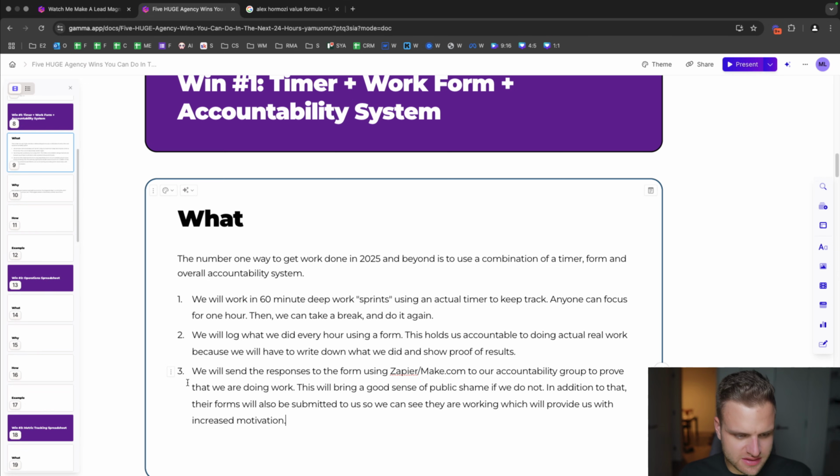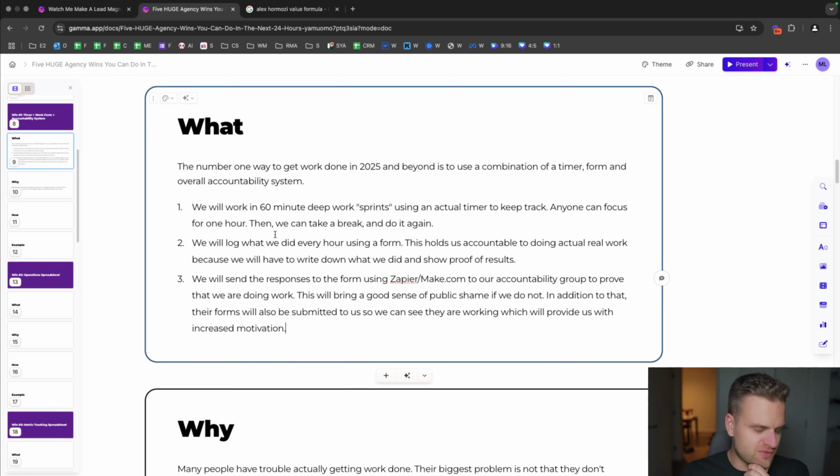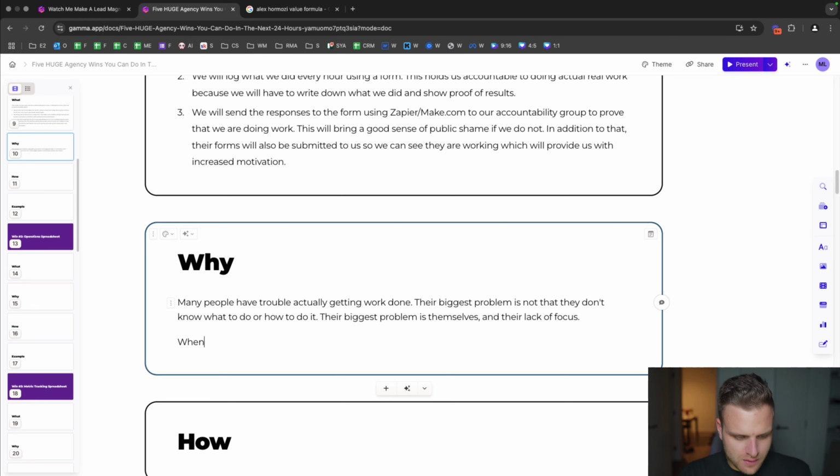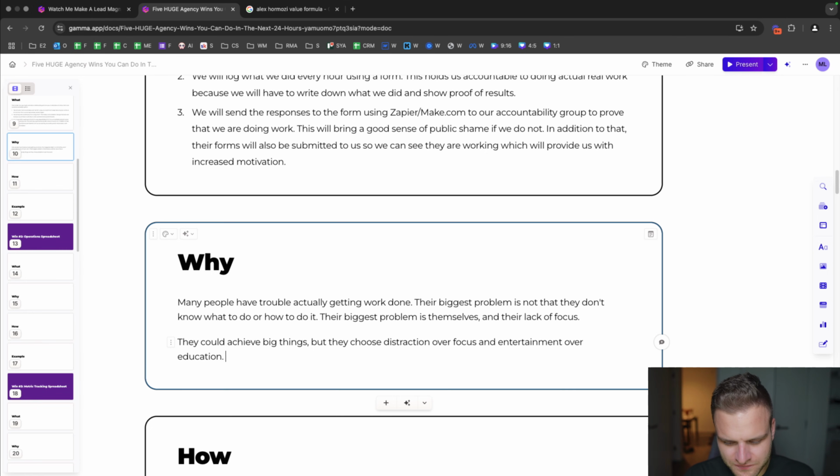Here we go. That would be good enough in my view for what we want, with one idea and image per slide eventually. When we combine why their biggest problem was themselves and their lack of focus, they could get stuff done. They could achieve big things, but they choose distraction over focus and entertainment over education. This is a shame because they will be in the same place a year from now as they are today.